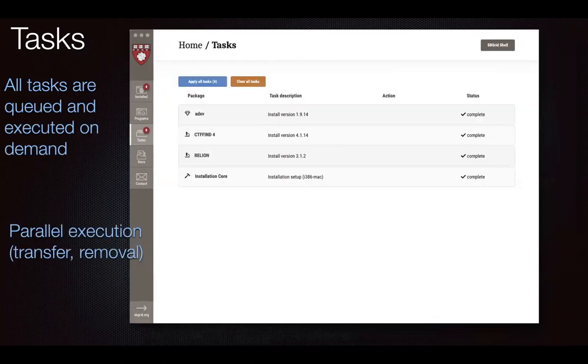All right, the tasks pane. This is where all the action happens. In the installation manager, all the actions that you do for installations, updates, and removals make additions to your tasks. And then when you're ready to run your tasks, you can hit apply all tasks, and it will do the installations, updates, and removals all in one batch, so that you can queue up the things you want and then fire them off so that you don't have to do a bunch of sequential operations. One of the great things about this is that it runs in parallel.